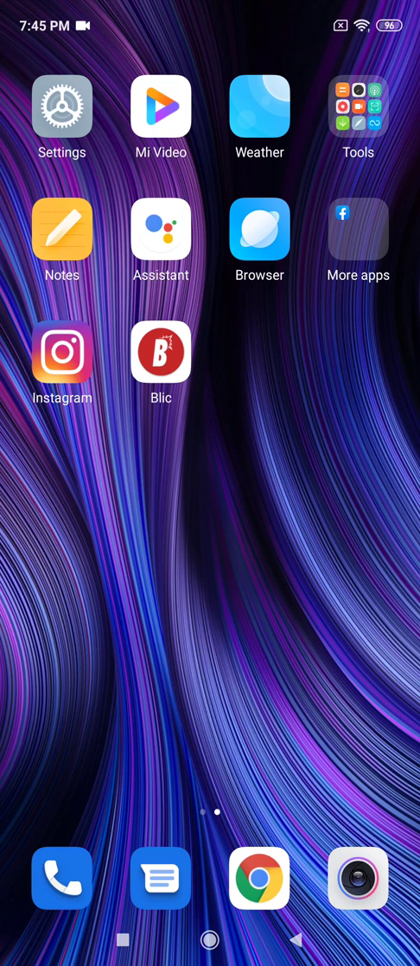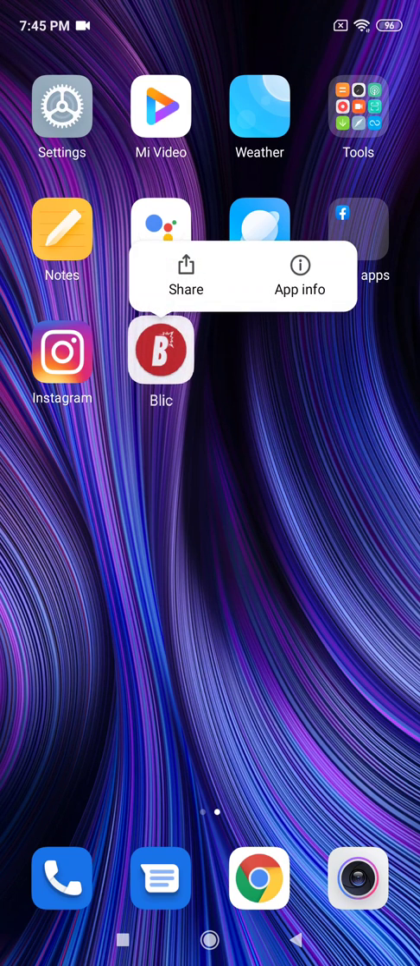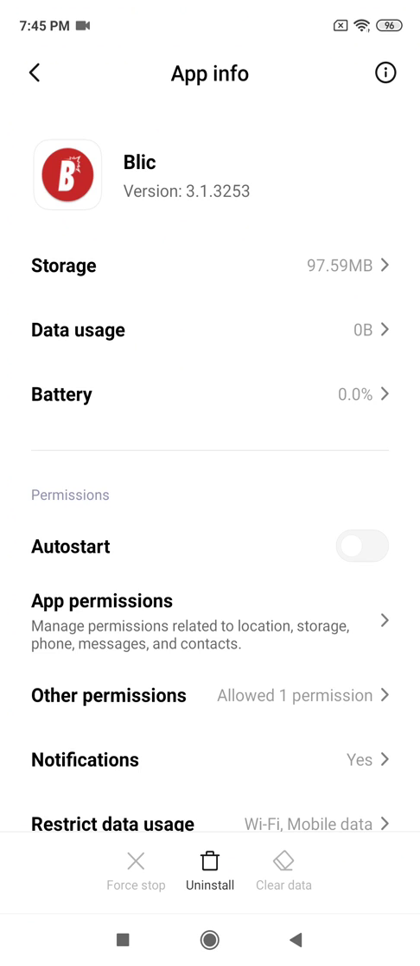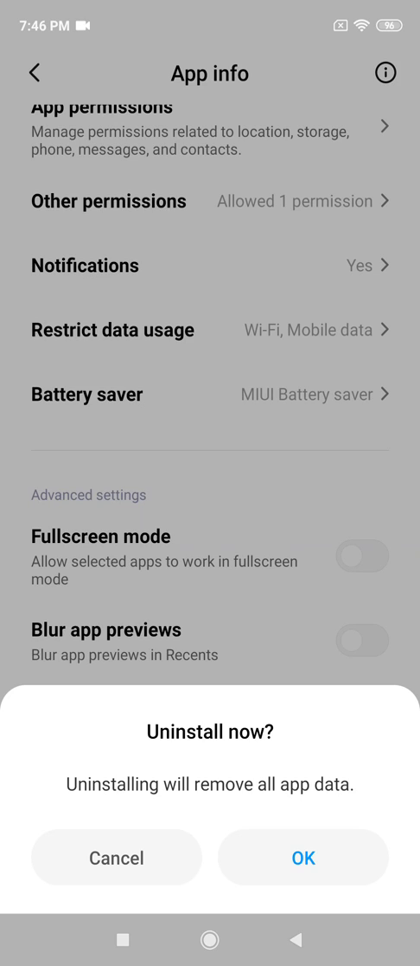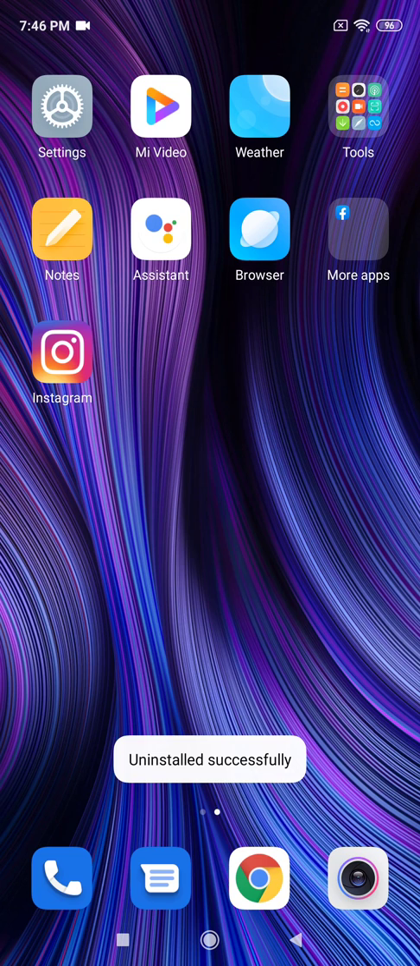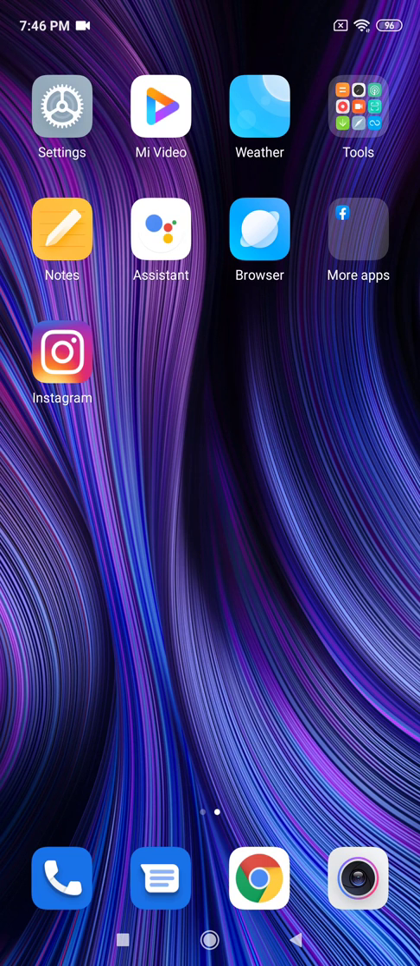Simply, if you want to uninstall some application, just do a long press on the icon. Now tap on App info, and at the bottom of the screen you will see the uninstall icon. Just tap on it. The phone asks you, do you want to uninstall it now? Tap OK, and that's it. No more application on your phone.